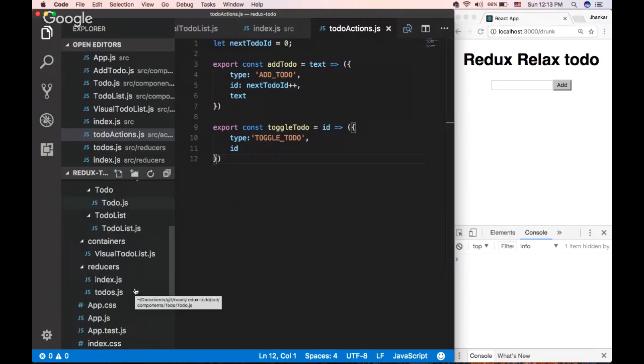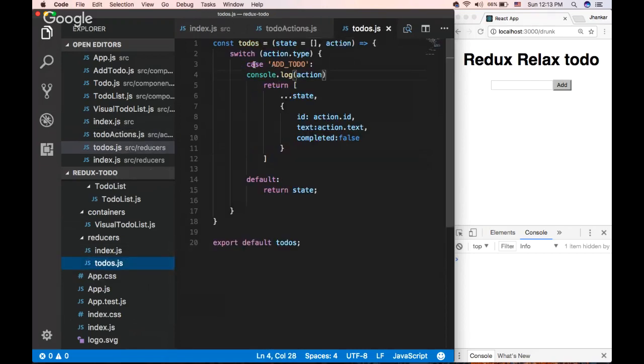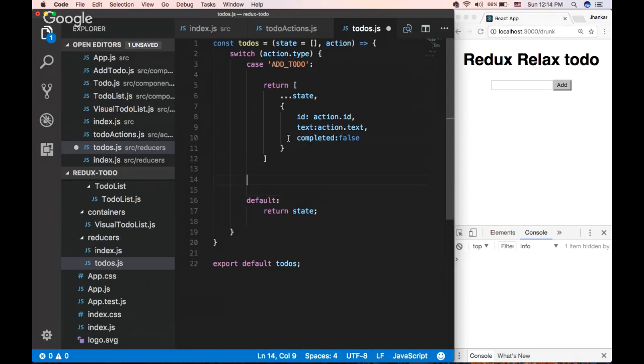So we will go to our reducers, wherever the reducers are here, add to dos. Here we have the case for add to-do. We can take out this console log, and we will add another case here. So the case would be toggle to-do. And what you will do when you toggle a to-do is return all the items in your to-do list and only change the item you clicked. So whatever you clicked, we want to cross this out, or mark it as completed.